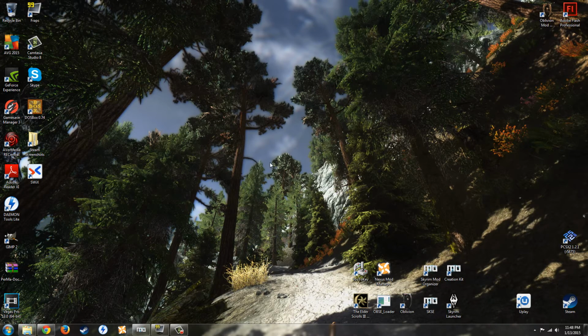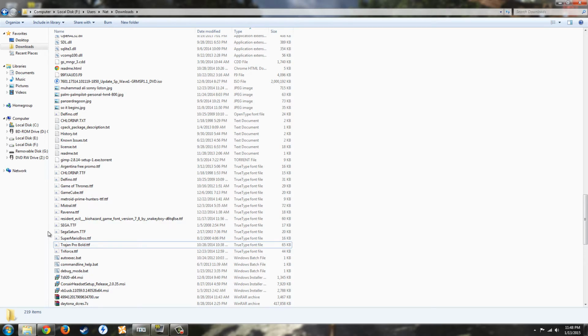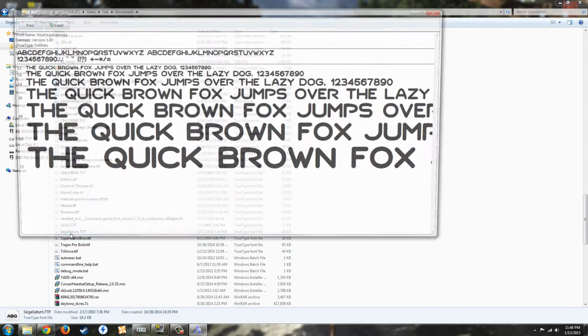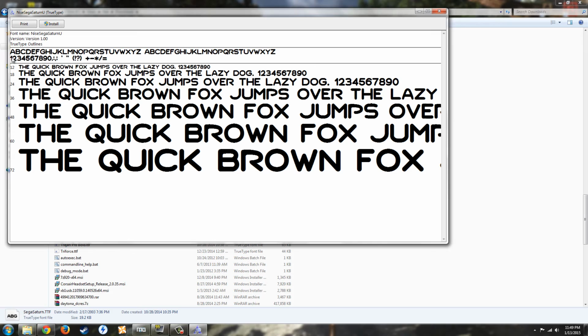So you're going to want the font that you're adding to Skyrim installed on your computer. Don't do that yet, though. I want to explain some things. Let me find a good example here. I'll just go to Sega Saturn here. This is the font I'm going to add. As you can see, it has numbers and it has punctuation.